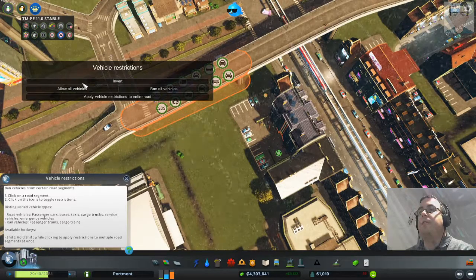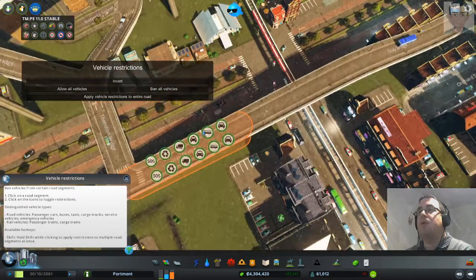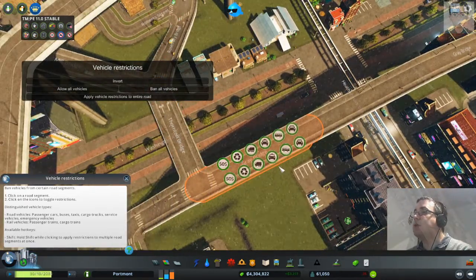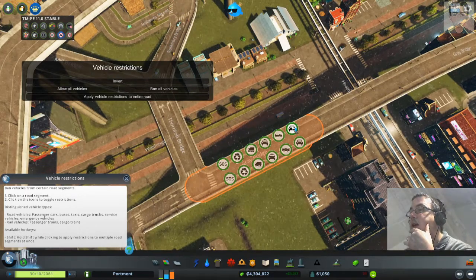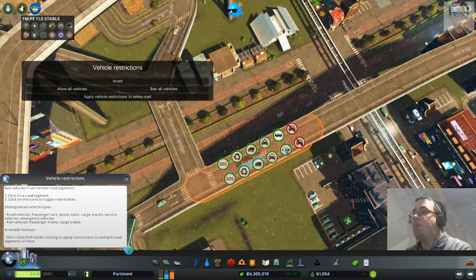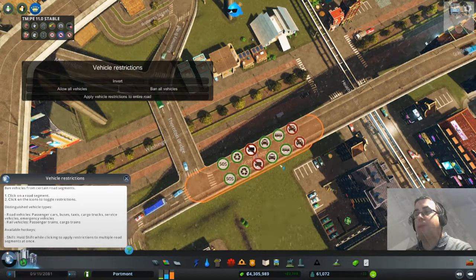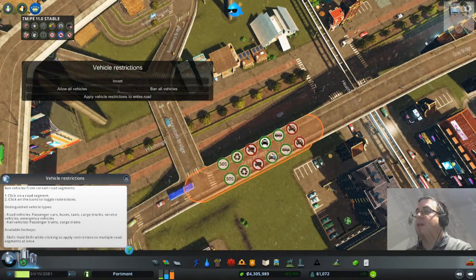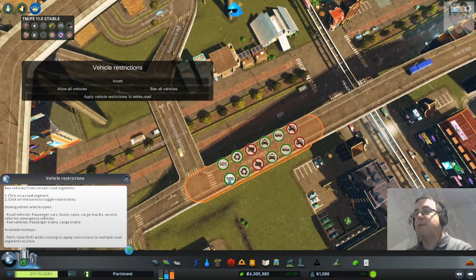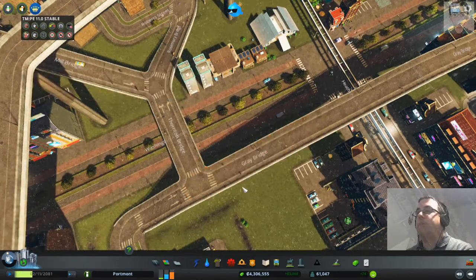So we can allow all vehicles, ban all vehicles, or apply vehicle restrictions to the entire road. We've got icons here. So I want to say no private cars, which I'm presuming is this one here, in either direction. So we're allowing buses, police vehicles, recycling vehicles, and other emergency vehicles, I guess. Okay, so that's what's going to happen there.